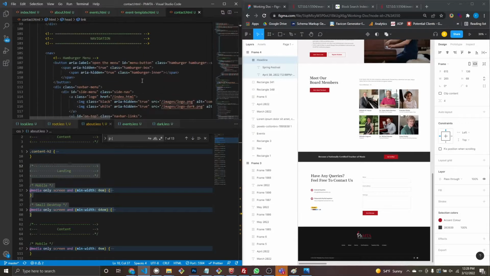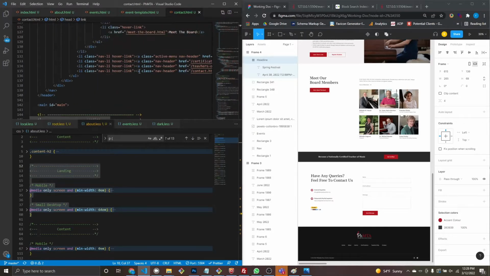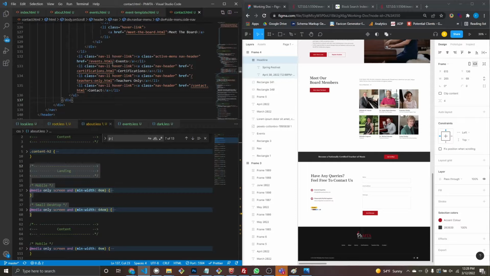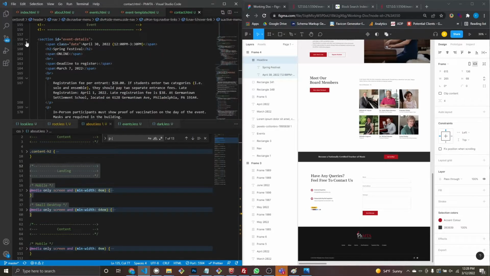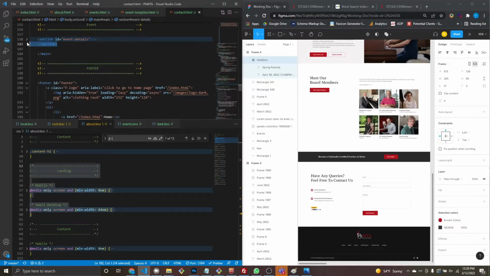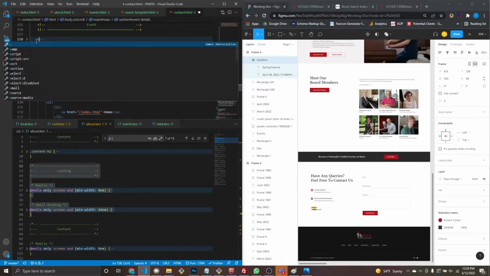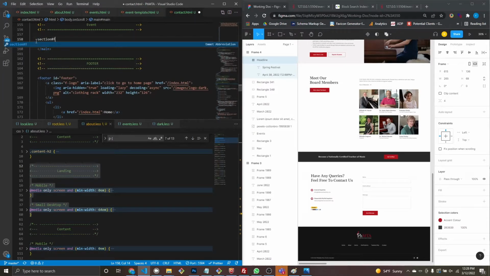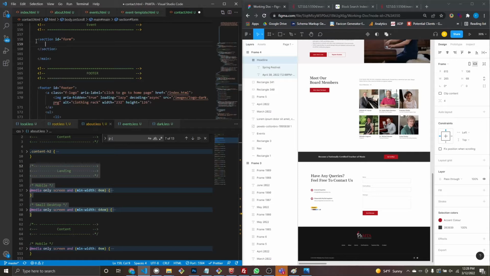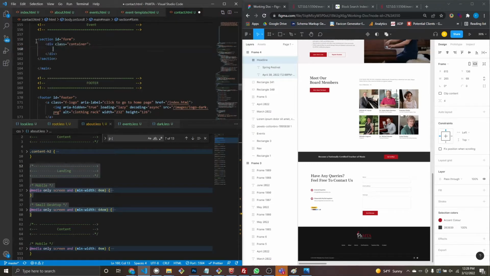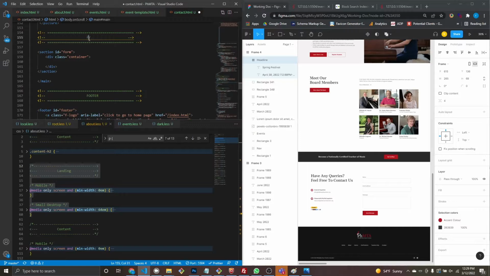And come down here. I'm going to remove this active menu. Add it to contact. Boom. There we go. And now we just remove this. So let's do section form. And we're doing form.